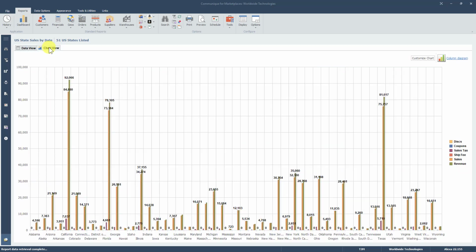Click on the chart view tab. The column diagram chart of the 51 states found in the data view is now presented on screen. If you look at the data point labels, you will see the states are in alphabetical order, not in the same order as we sorted with the data view. Look at the right middle of the chart view. You will see the series displayed in the chart.